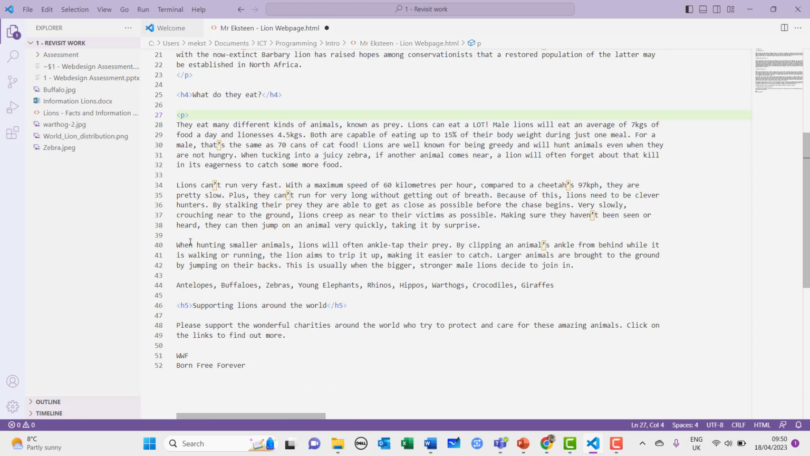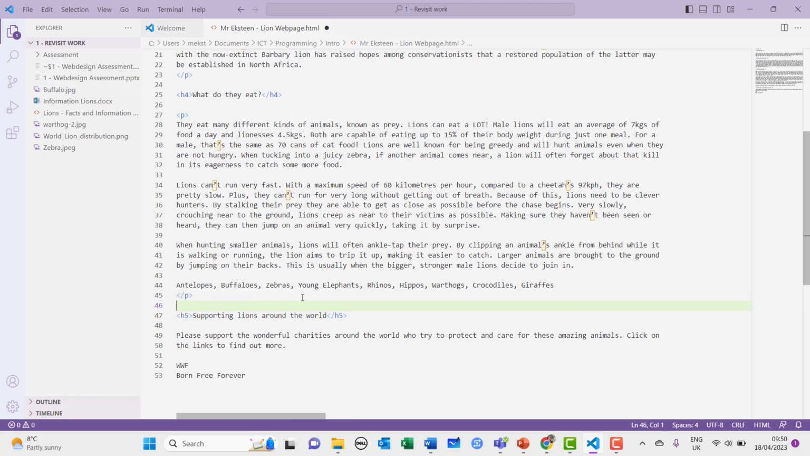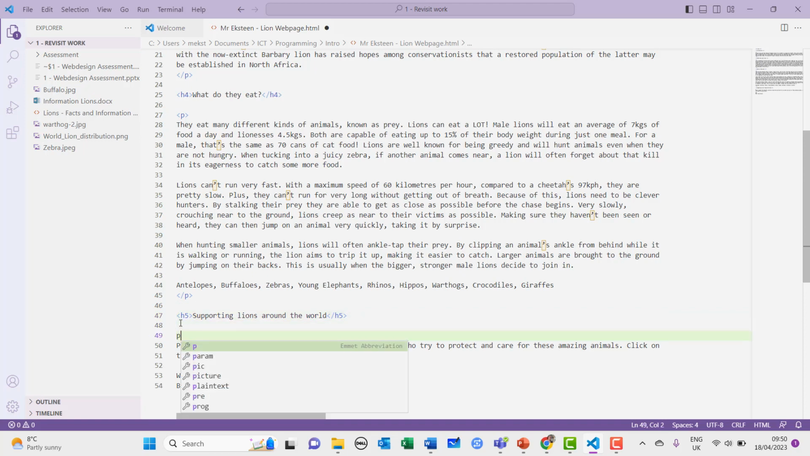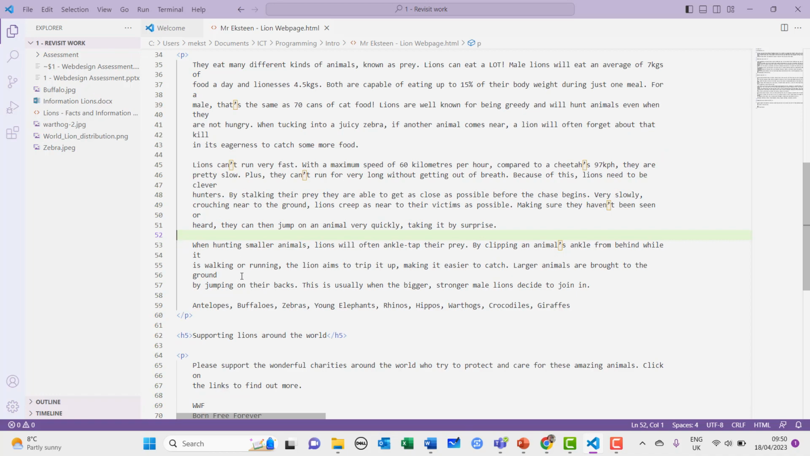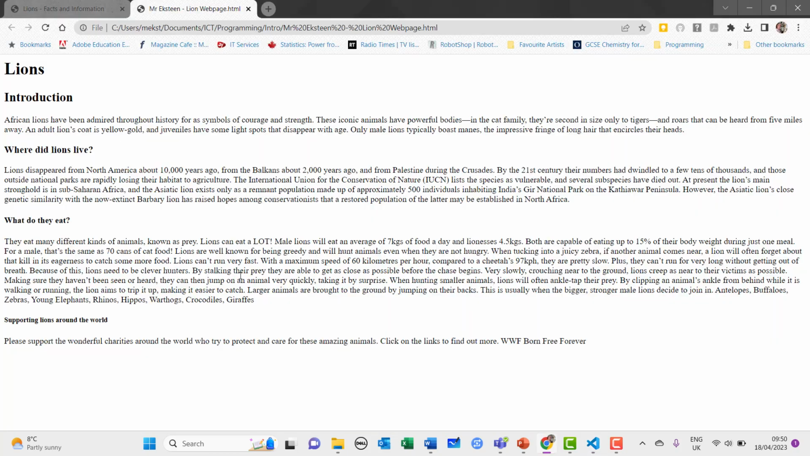Okay, we've got a couple more to do. Alright, and I think last one. There we go. Okay, brilliant. So now if we go back, I've saved my work. If we go back and I refresh, you see nothing's different. But the browser knows now that this is a paragraph because you've told it it's a paragraph. And it's important that we actually define what it is.